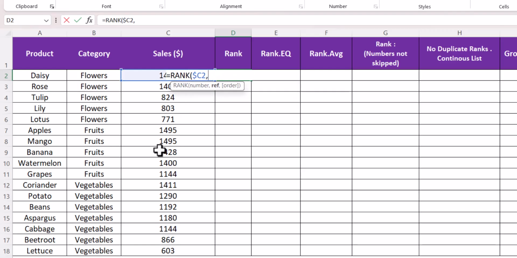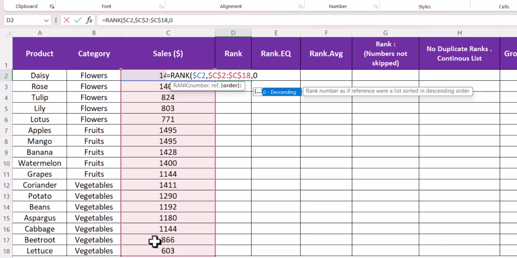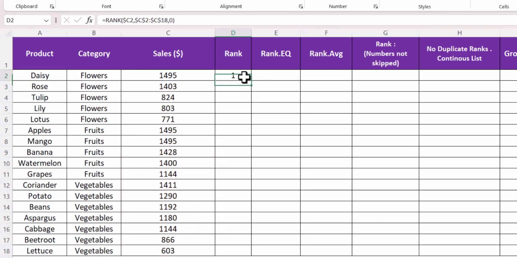Then we say in what you need to rank it. So I want to rank the complete sales. So I lock the sales. And then I say 0 because I want it in descending order and I enter it. So if you see wherever 1 is there, that is our highest sales.